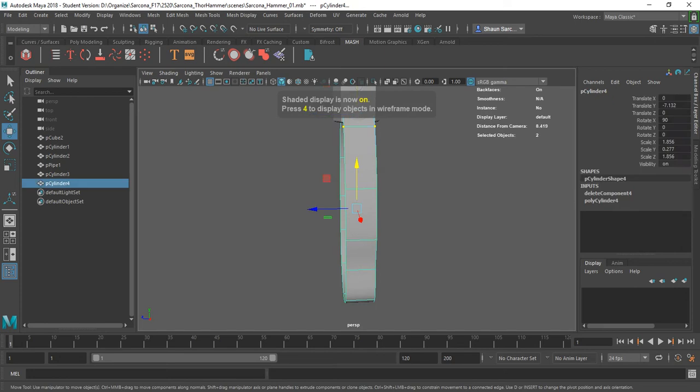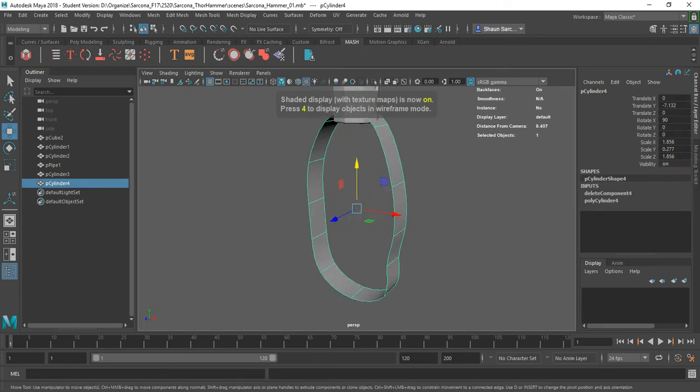Combine that shape with the other? I would not. I would leave them all separate. If this was going to be something I was going to use in a game, maybe it's an asset sitting on the table, then I would combine everything into one shape, but I would not need to do that, no.